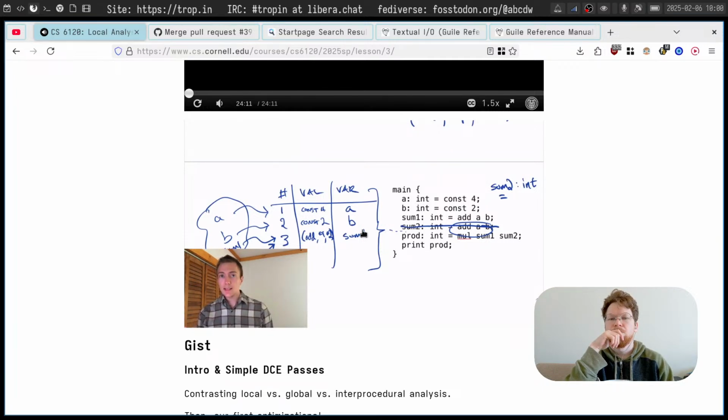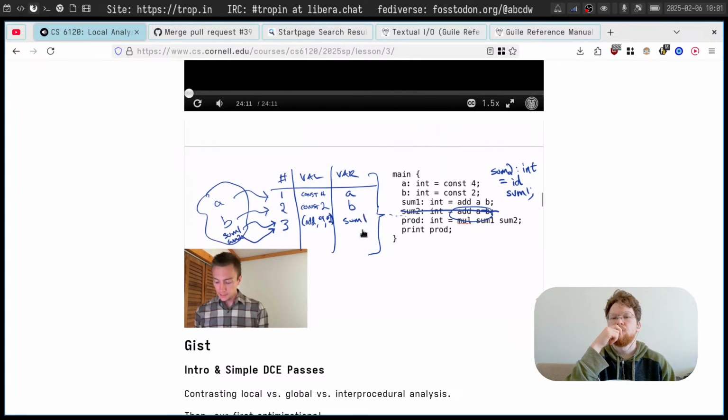When that happens, instead of reconstructing the add operation from scratch, we can just say, now you are an identity operation that now contains exactly the same thing as the canonical home for this computation. So this will just be ID sum1. So in reconstructing this instruction, we get rid of the add altogether and replace it with just a copy. Next, let's look at the prod instruction.